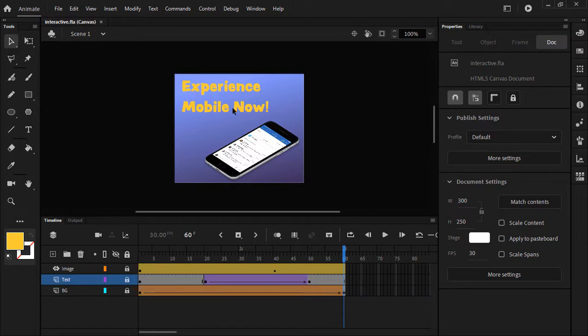We could turn this into an interactive button sort of thing instead of just text. We could make it so that the user can click on the phone and that would do it. However, usually with an ad of this nature, you're going to want an invisible overlay over the entire thing, and somebody can click on that.